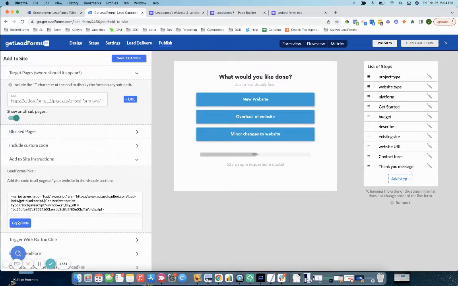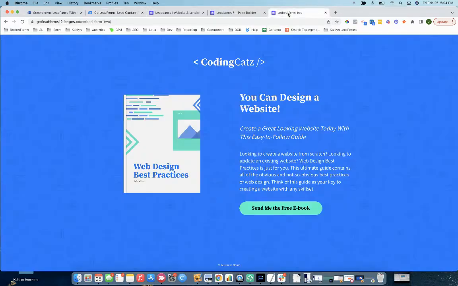Copy this and then grab the pixel code here. So I'll just grab the pixel code, and this essentially communicates back to the GetLeadForms platform and helps load some settings and feedback data back into the metrics and the different parts of GetLeadForms.